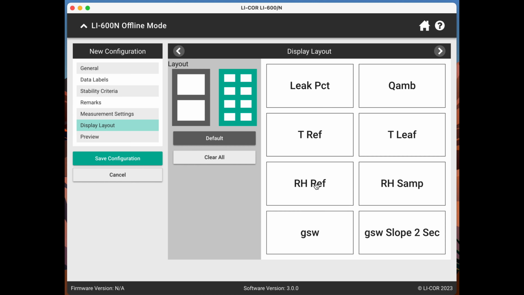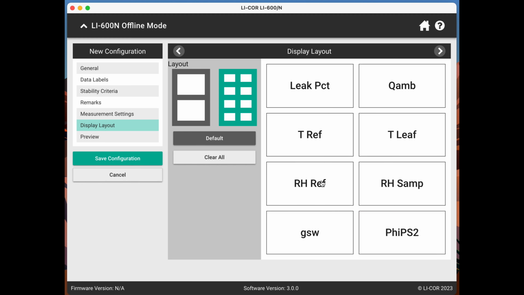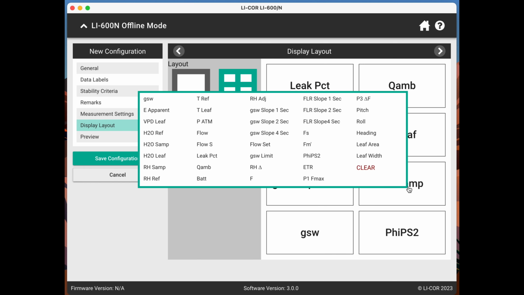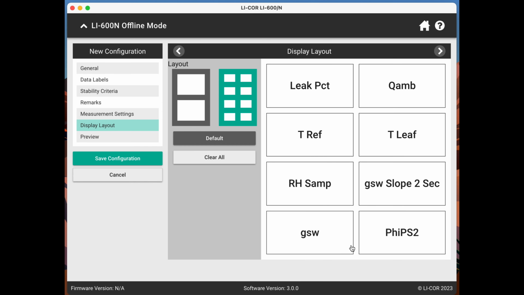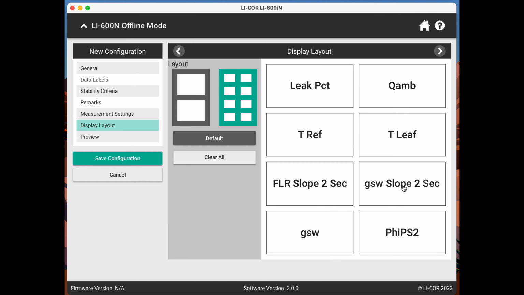Finally, we can go to the display layout, and I would like to look at 5PS2. So I'm going to tap on that bottom box, change it to 5PS2. Here, I'd like to look at my slopes, because that tells me when it's safe to log. And so I'm going to do that. There we go. So fluorescent slope, GSW, 5PS2, also leak percentage, light, and leaf temperature. All of these things give me information about how good my measurements are going to be.